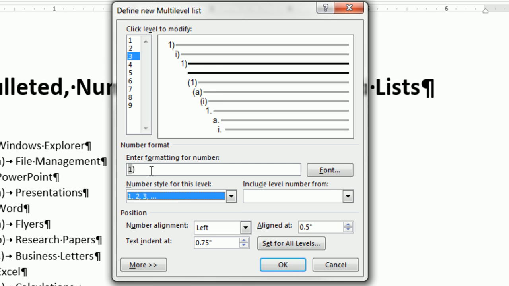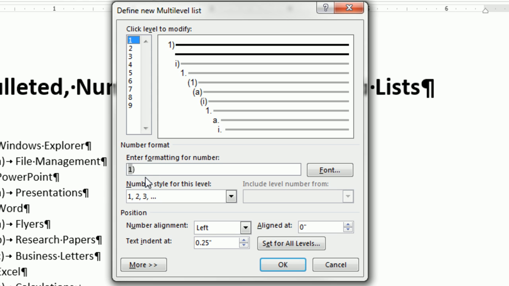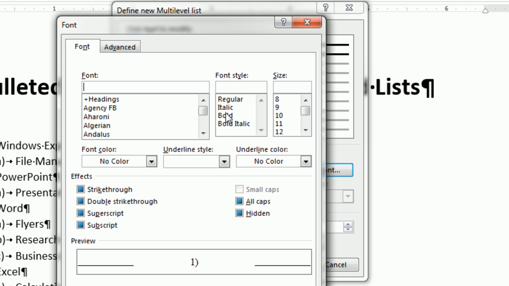Now notice it has a parentheses here and here. So I'm going to come to this text box, backspace, and type a period. So now we can see our new multi-level list is starting to emerge. You can even do formatting. So if you wanted the actual bullet, not the text, to be bold, for instance, you could do that.